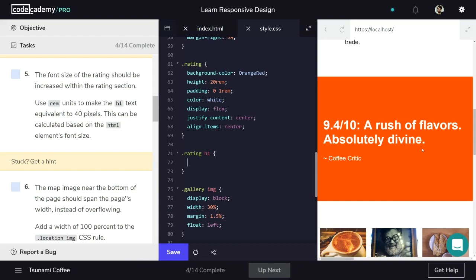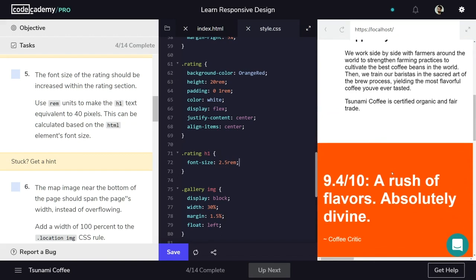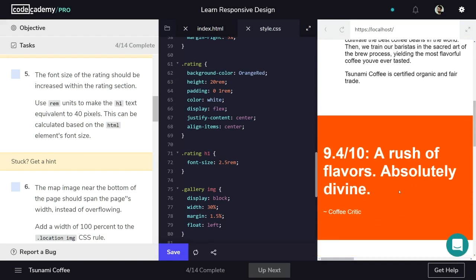We'll increase the font size of this H1 in rating to be equivalent to 40 pixels. Because the root font size is 16 pixels, this will be 2.5 rem, which is 2.5 times 16. So inside of rating H1, we'll set font-size equal to 2.5 rem. And we can see that that changes the size of this H1.